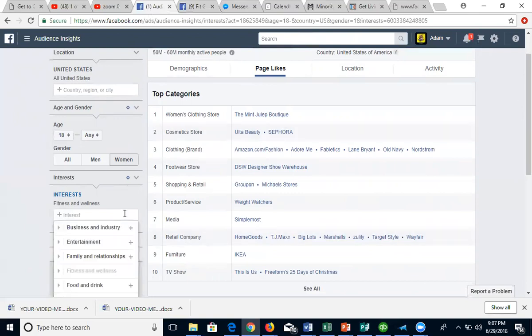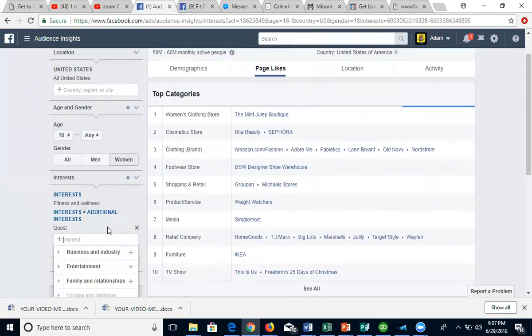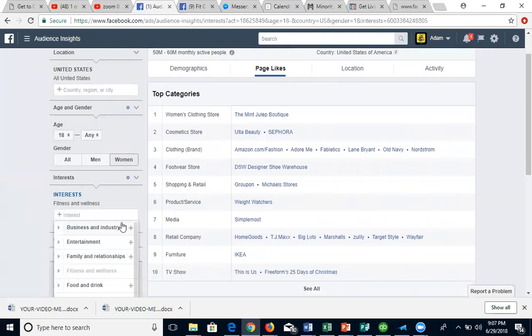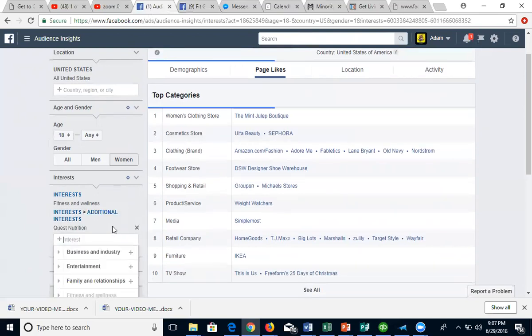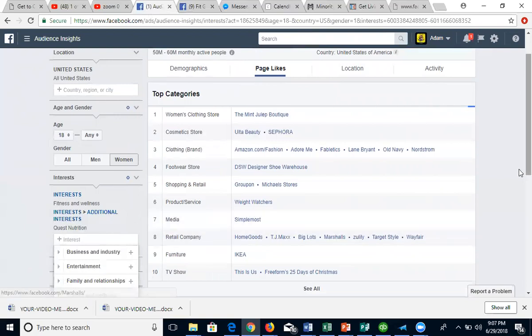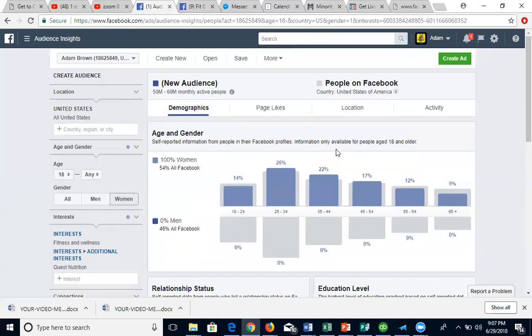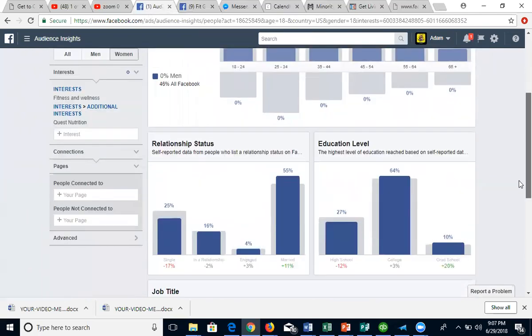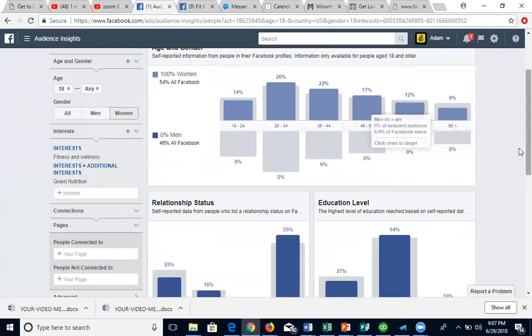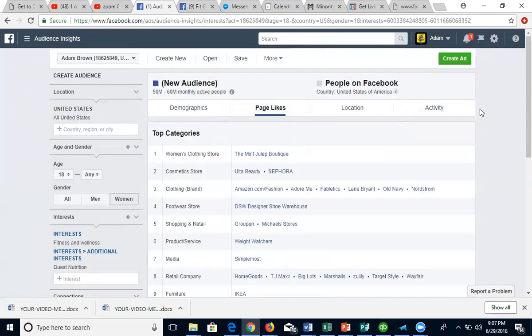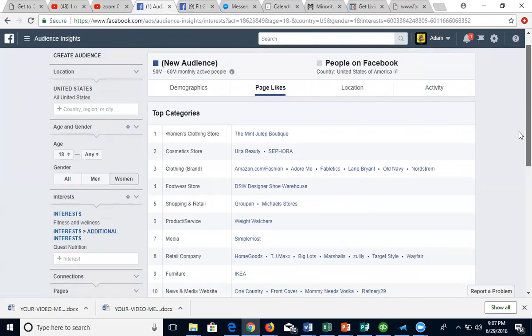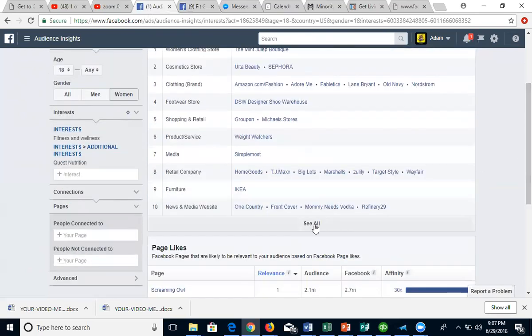Maybe fitness and wellness, and maybe they're into Quest Nutrition. Quest is big. Maybe I should put Quest Nutrition. Let's see, let's put Quest. There we go. Nutrition. Okay, so now I'm changing. I'm going to see if my demographics stay the same. Still in that range. Still looking about the same. So these people match. So now I'm going to go to page likes, and I'm going to just see if I can find some other stuff that I can add.